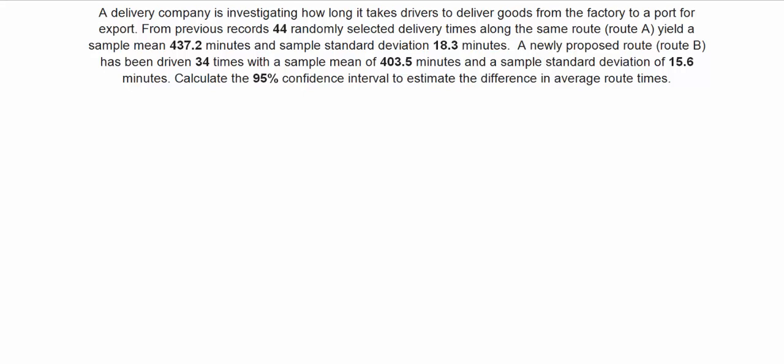From previous records, 44 randomly selected delivery times along the same route, we're going to call this route A, yield a sample mean of 437.2 minutes and a sample standard deviation of 18.3 minutes. A newly proposed route, we're going to call this route B, has been driven 34 times with a sample mean of 403.5 minutes and a sample standard deviation of 15.6 minutes. We want to calculate the 95% confidence interval to estimate the difference in average route times.